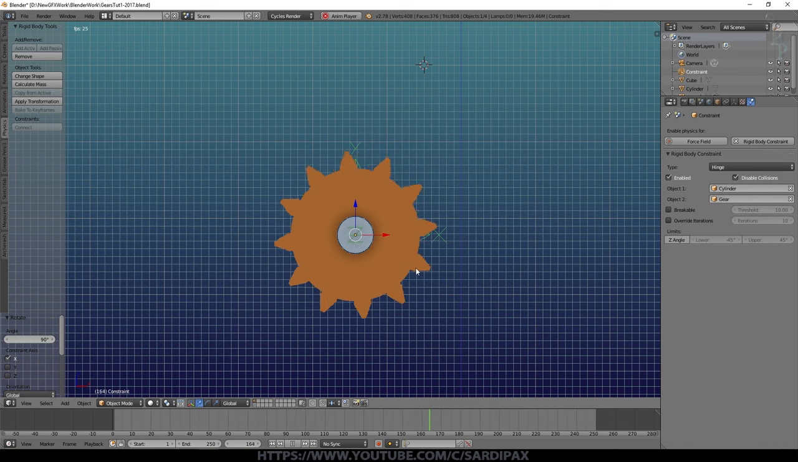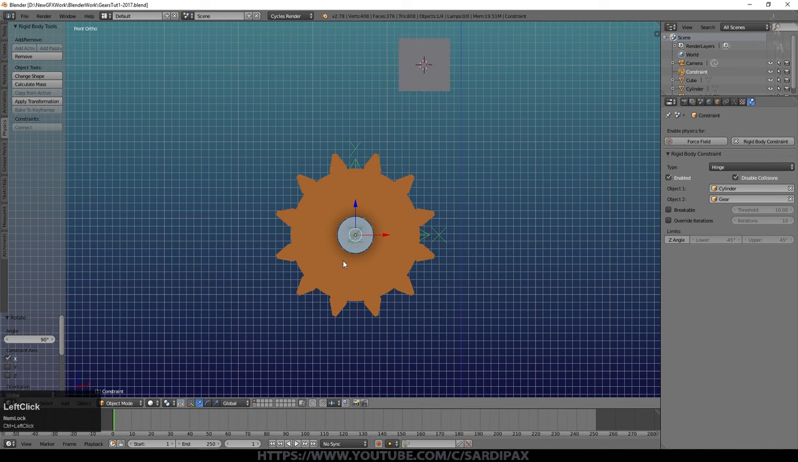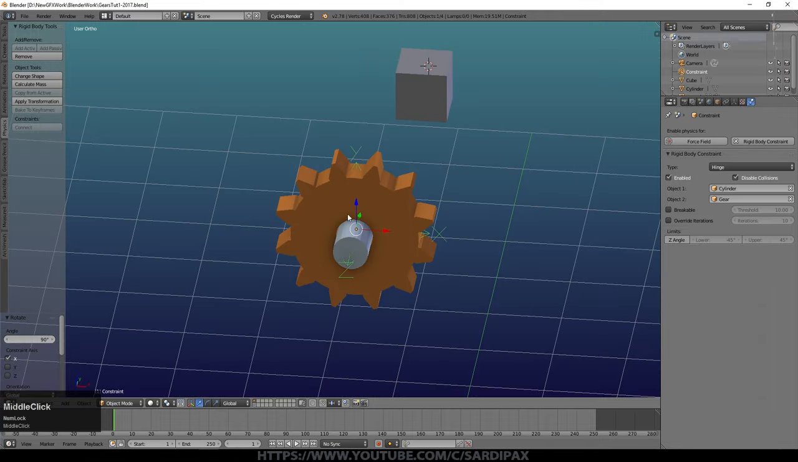And it's got a nice run on the spin as well. And it will slow down and slow down and slow down. So that's excellent. We've got our first gear set up.